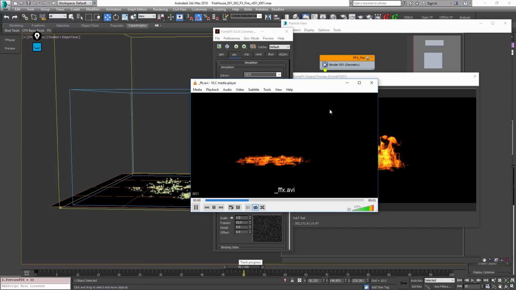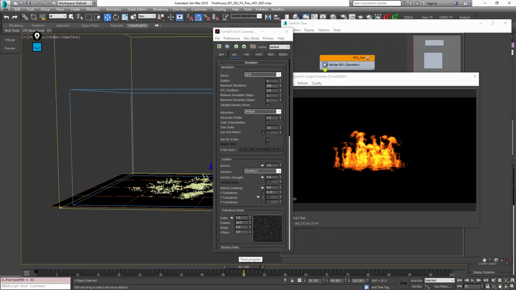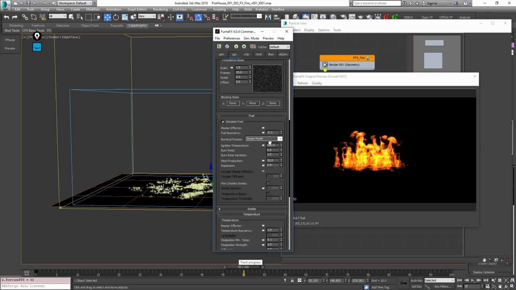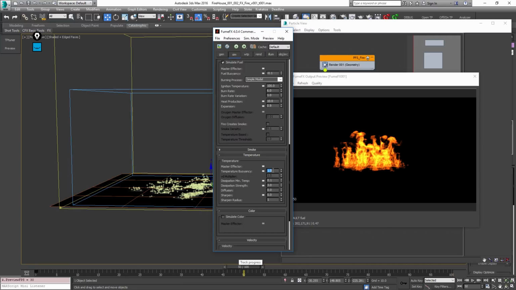I don't want the fire to go so high, because I can tell it's going to continue going up really high. So the next thing is I want to tone that back a little bit. All I'm going to do is get my temperature buoyancy and bring it down to 0.2, which just means it's going to move at 20% of what it was. I think that is just going to help a little bit with not rising up too quickly.